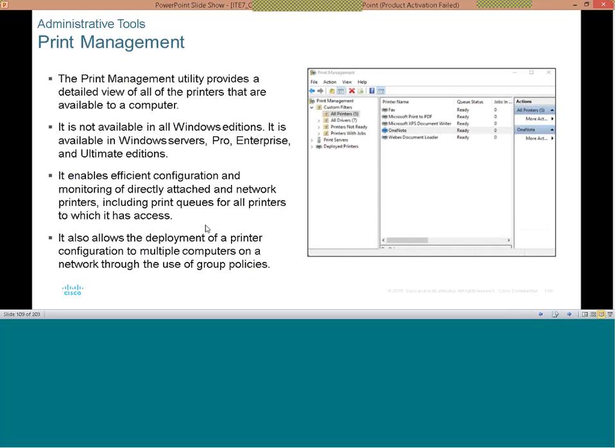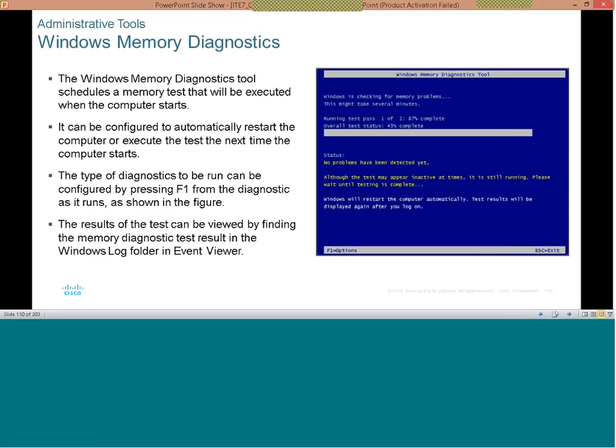And then print management is also in there, which provides a detailed view of all the printers that are available on the computer, and then you can see how you can manage them as well. And then here we have the Windows Memory Diagnostic. So the Windows Memory Diagnostic tool schedules a memory test that will be executed when the computer starts. So it does the test to see if there are issues. It can be configured to automatically restart the computer or execute the test the next time the computer starts. Okay. So the type of diagnostics we run can be configured by pressing F1 from the diagnostic as it runs, as shown in the figure.